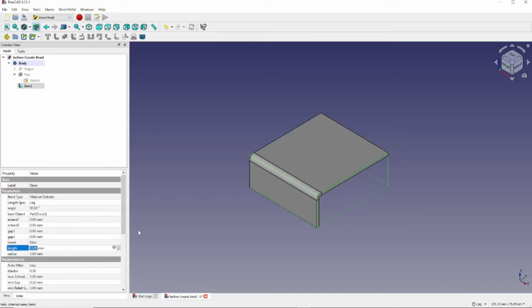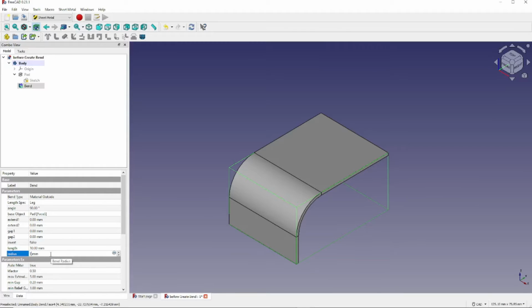Now we're going to change the angle to 45 degrees. Click here, type in 45. Note the change in the model. Let's go back to 90 degrees. Enter 90, tab, and we're back once again to where we started. Now we're going to change the radius to demonstrate that. So we click right here and change that to 10 millimeters. And we've changed the radius of the bend. Let's return to the original 1 millimeter.